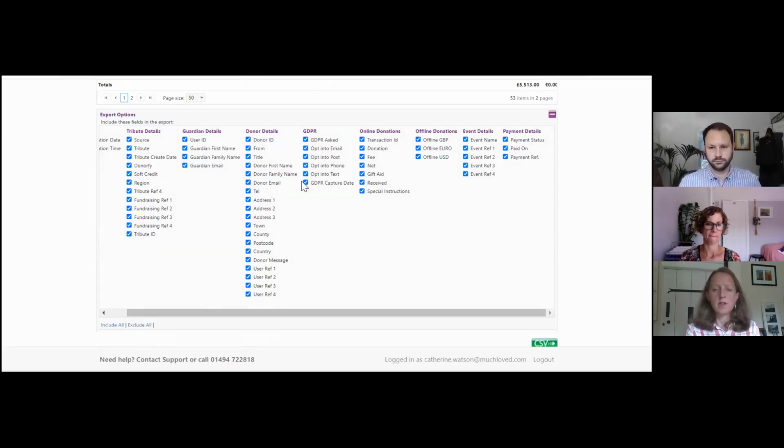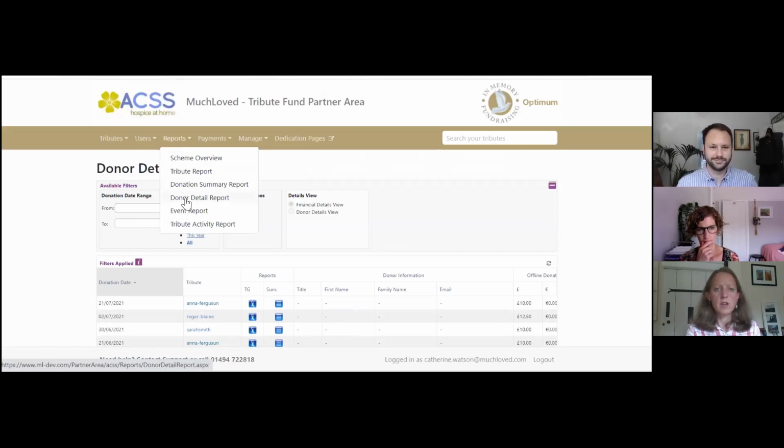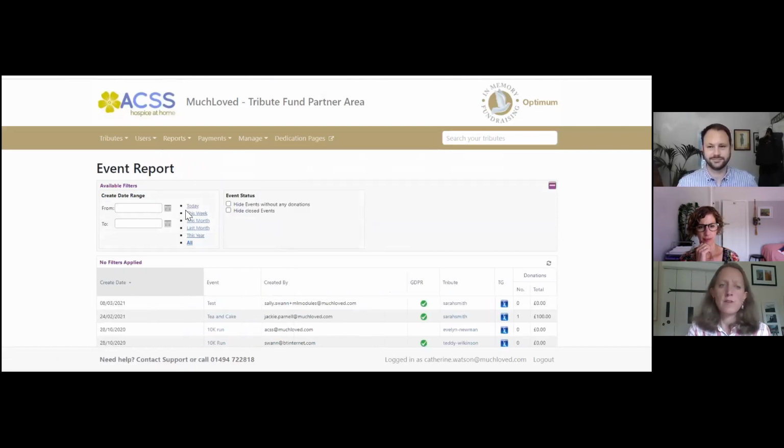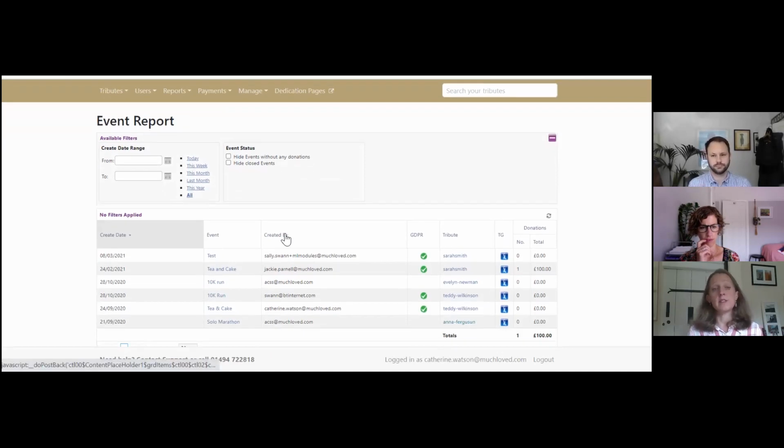Right, so moving on from the donor detail report, we're going to go to the event report. So the event report again has filters at the top, so you can filter it on tributes that you want to be looking at. The event report is looking at all the events that are fundraising for you that have been added onto the tribute pages.